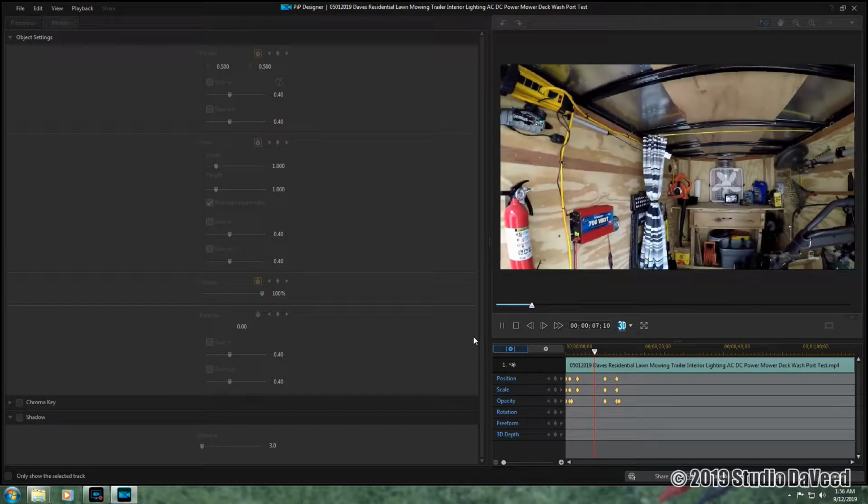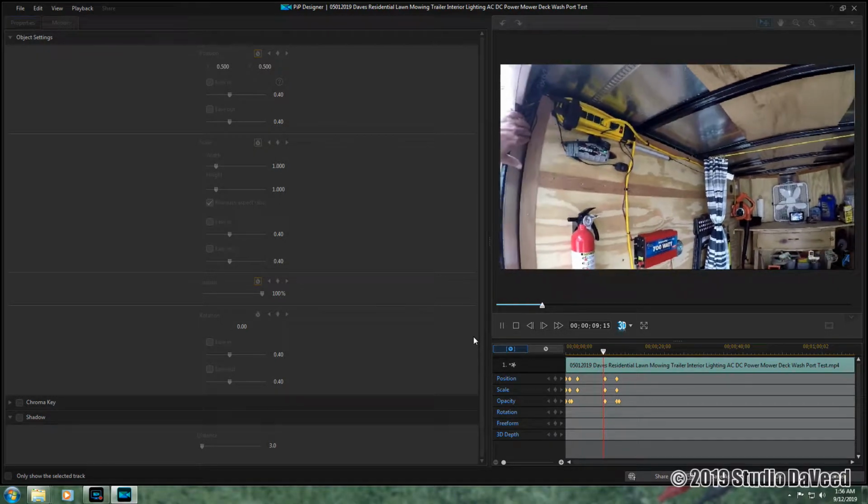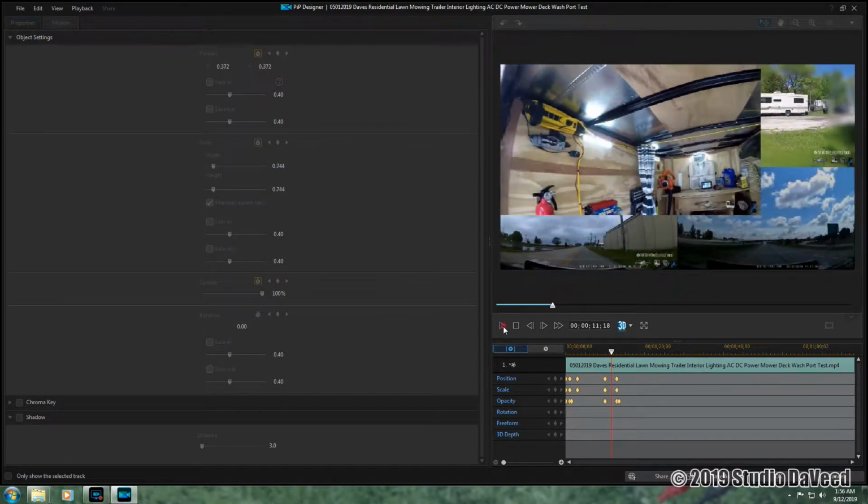Well, I made a couple upgrades to the cargo trailer here. First, I installed some LED lights.